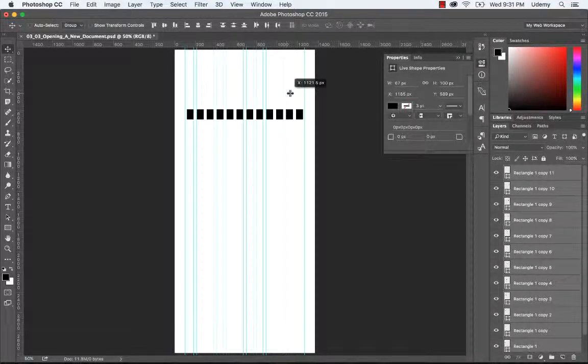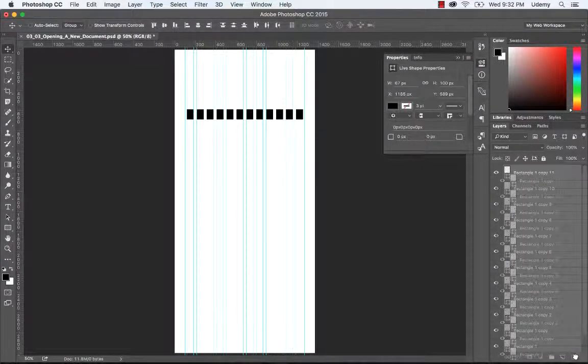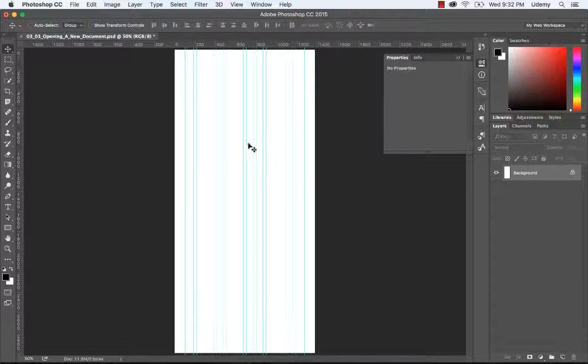And thanks to the power of video editing, I am finished. So I no longer need these layers. I'm actually just going to click and drag them down to the trash can and delete them. And here's our grid system. So what we'll do in the next movie is we'll set up the medium grid system.